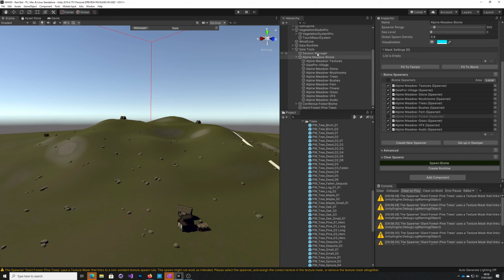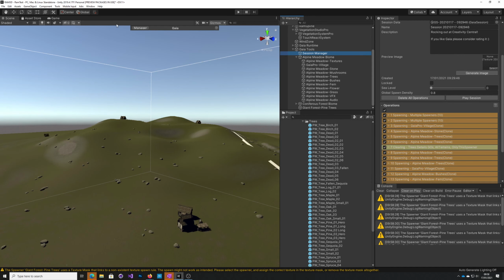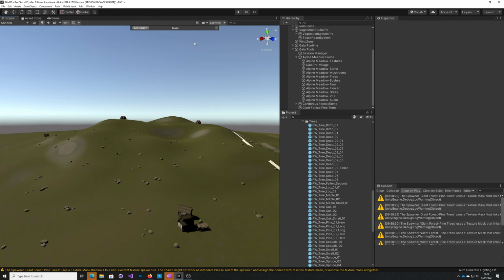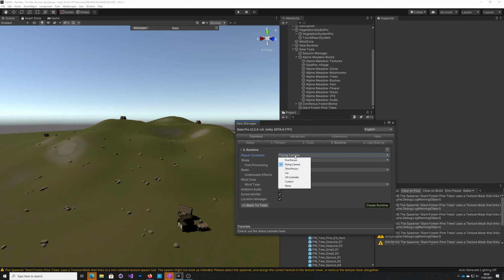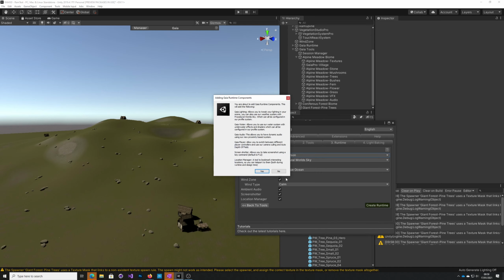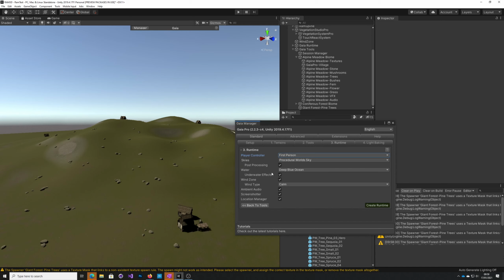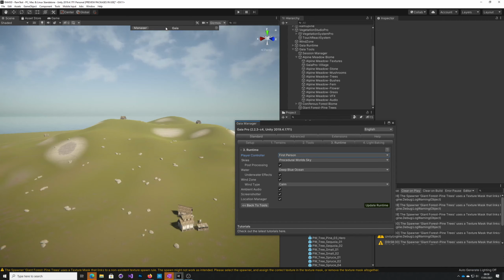Right, so let's see. It should be that we go to the manager, bring up the Gaia manager, Tools. Apply meadow, runtime, player control, flying camera. Okay, let's do first person. Let's see if that's worked.